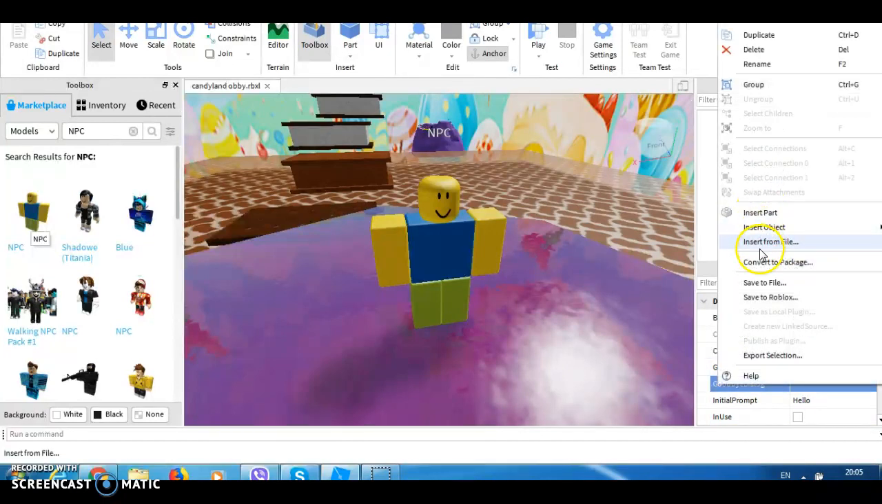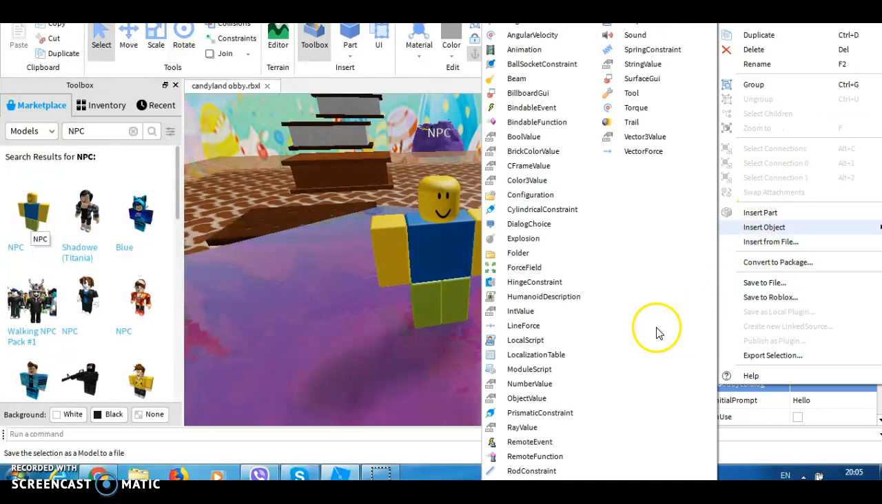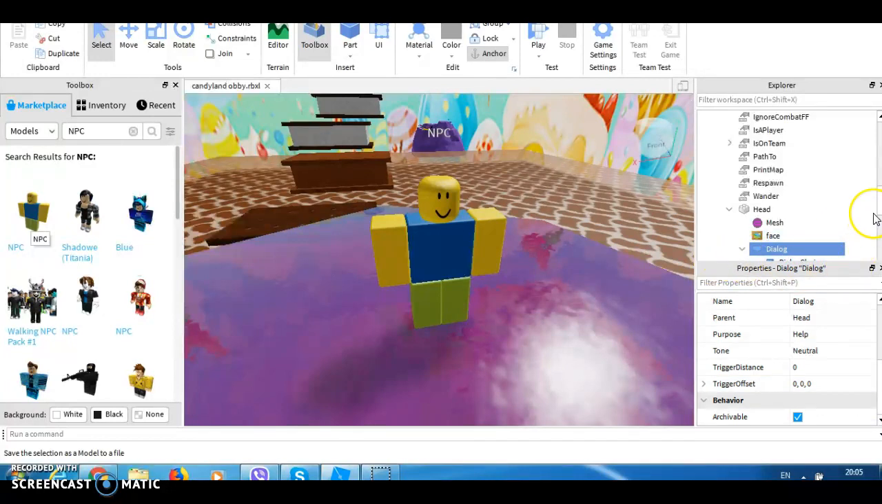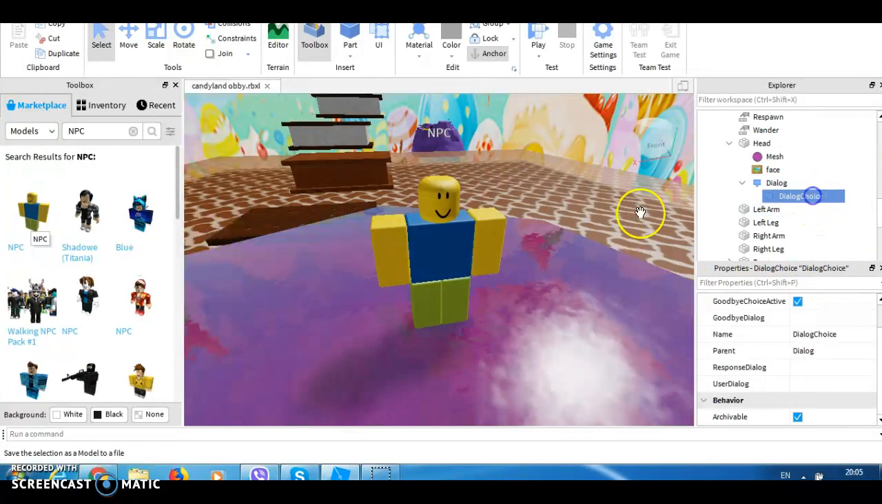Then right click on dialogue, insert object, and now click dialogue choice. Here's dialogue choice. Click on that. User dialogue: this is what you are going to say. So you're going to say like hi or something. And then response dialogue: what's up? Or something like that. Then click enter, then test it out.